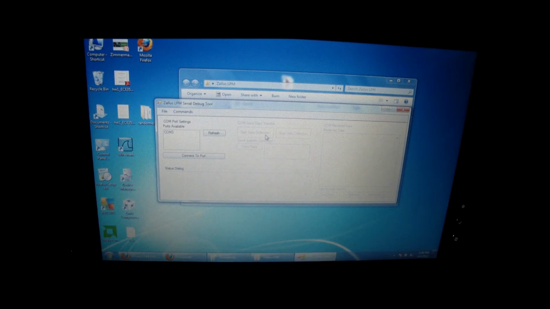Now I'm just going to plug in my laser power meter. I'm going to hit refresh. There's the new COM port that appeared. I'm going to connect to that one. And then here's the GUI itself now that we are connected to the laser power meter. And as you can see, it's nothing fancy yet. By the way, I'm just going to hit the start data collection. And as you can see, we're starting to collect some data.